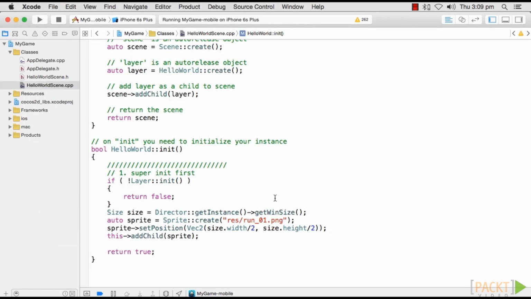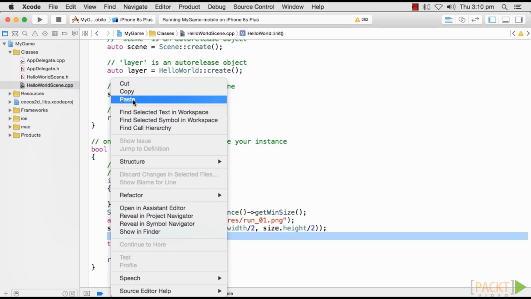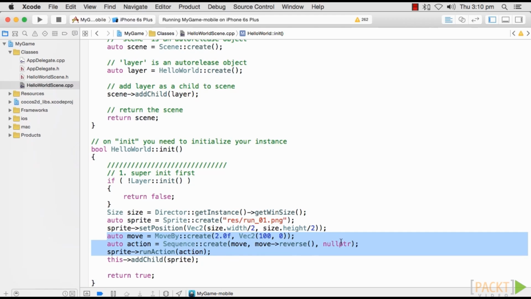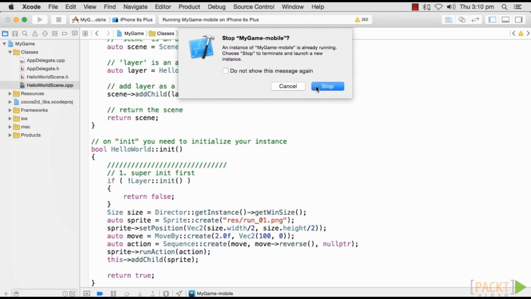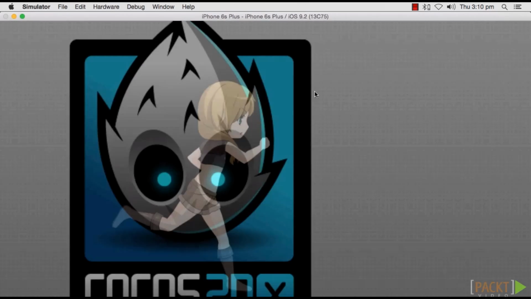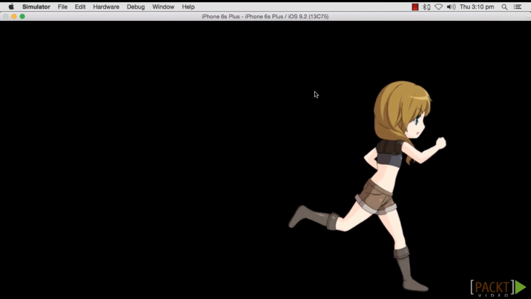Now the next step, reversing actions. If you generate an action instance, you can call a reverse method to run it in the reverse action. Let's add this code. So this code will execute these actions sequentially. Move the sprite 100px to the right over 2 seconds. It will also move it 100px to the left over 2 seconds. Great!